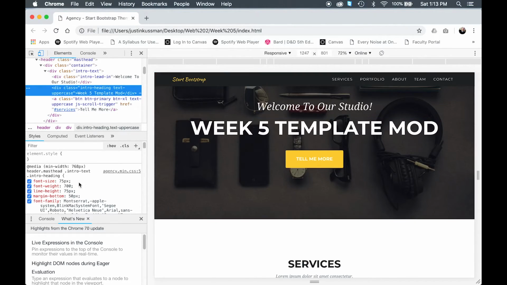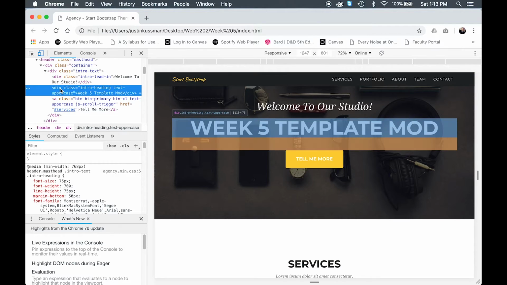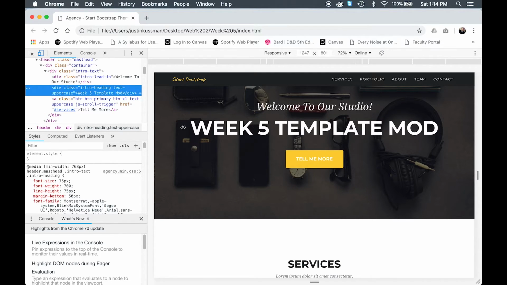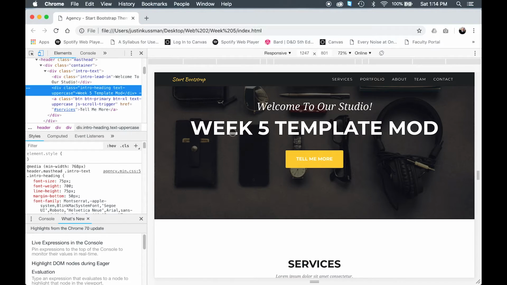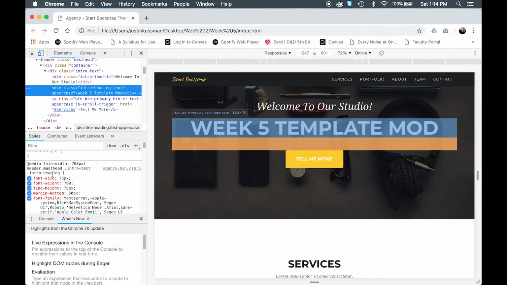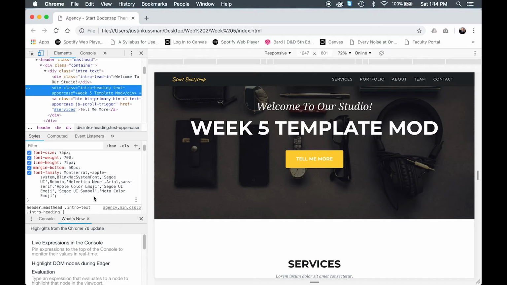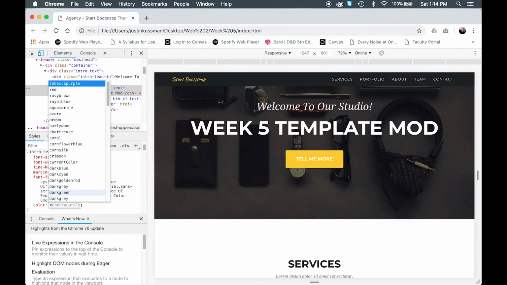Also, the benefit, you can see what chunk of CSS is controlling what chunk of HTML. So I can see that this div class intro-heading and text-uppercase are the two classes that comprise this heading chunk here. So let's say, for instance, I want to change my intro-heading color to red. Now, this is intro-heading. I'm going to prototype this change right in the browser. I'm going to go to the end of this line and I'm going to do color: red.